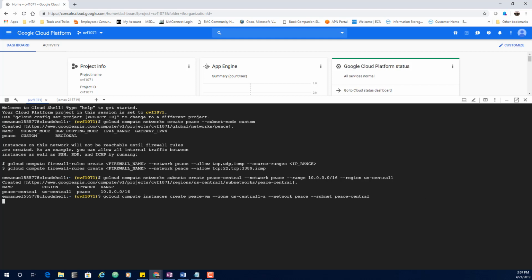And the last thing I'm going to do is create a firewall that will allow me to connect to that VM. Right now, if I did not create anything, the default firewall rule would be applicable, which will prevent all incoming traffic and will allow all outgoing traffic.